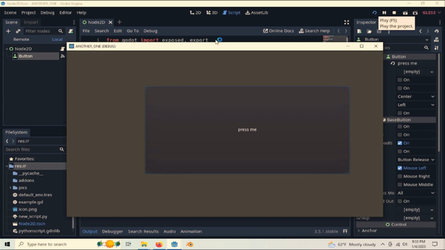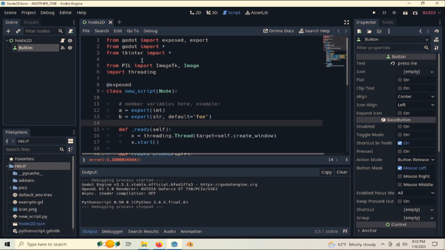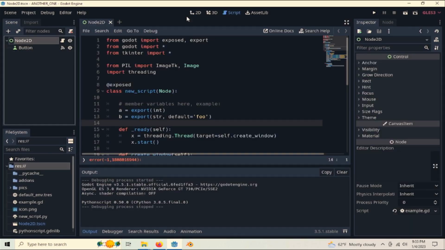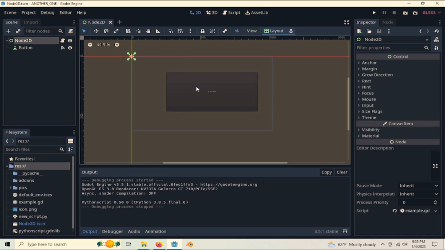So also that this file is auto-loading. The new script.py, the one that's handling tkinter, that's being auto-loaded, and we're just playing this Node2D scene right here.